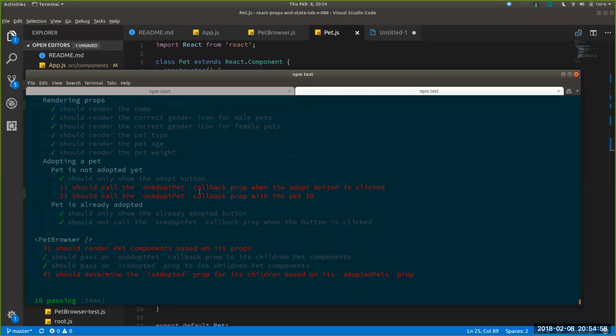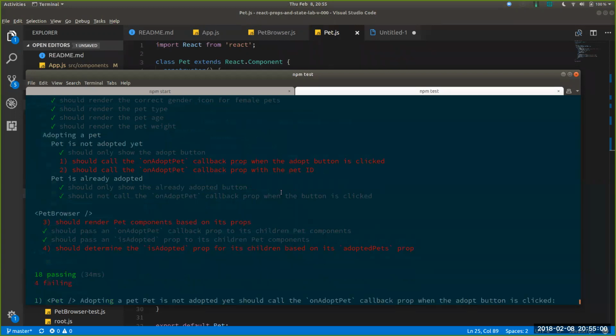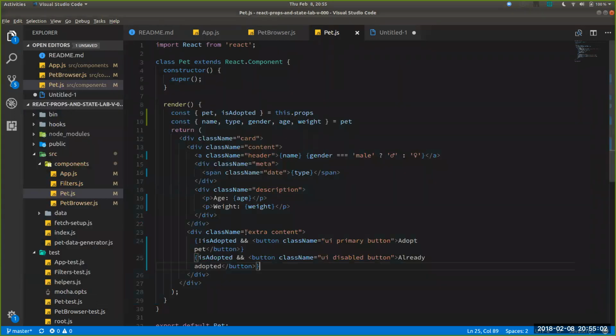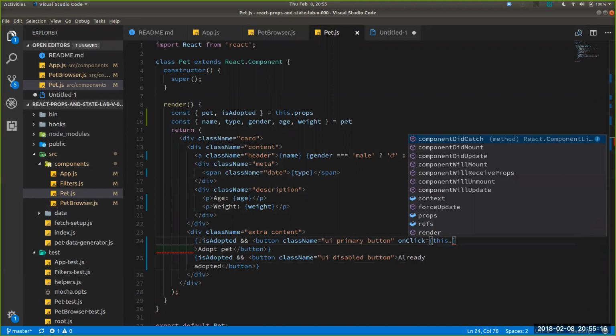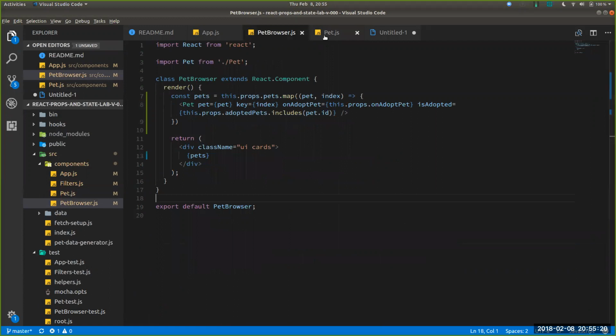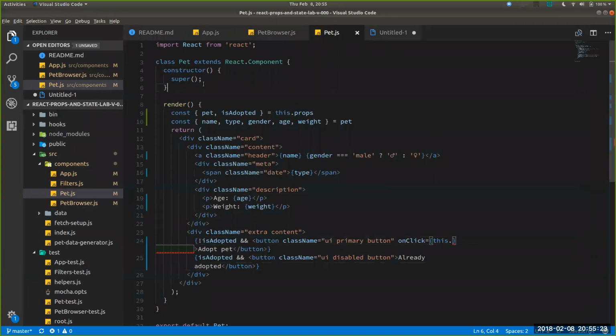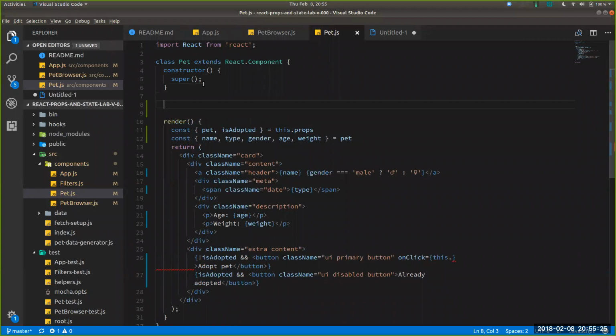So pet should call the unadopt pet callback prop when the adopt button is clicked. So let's set that up. Button on click. And what is it? This dot. We could set this up like we did the filter. Let's say handle adopt pet.